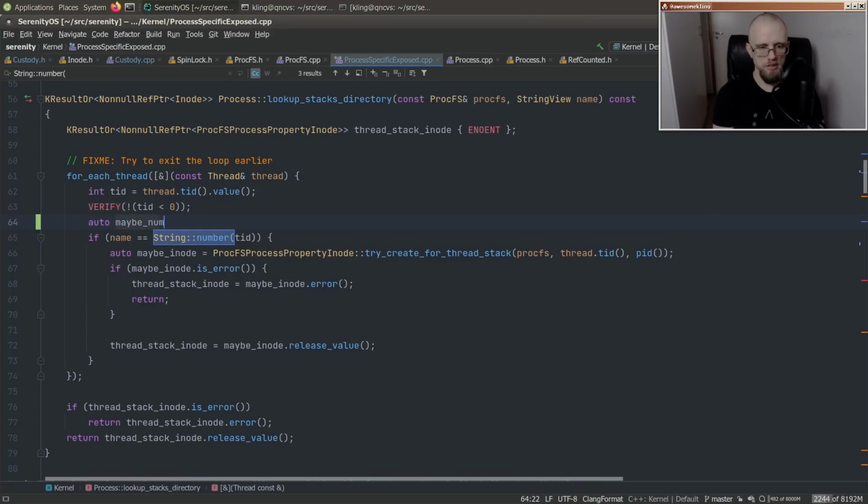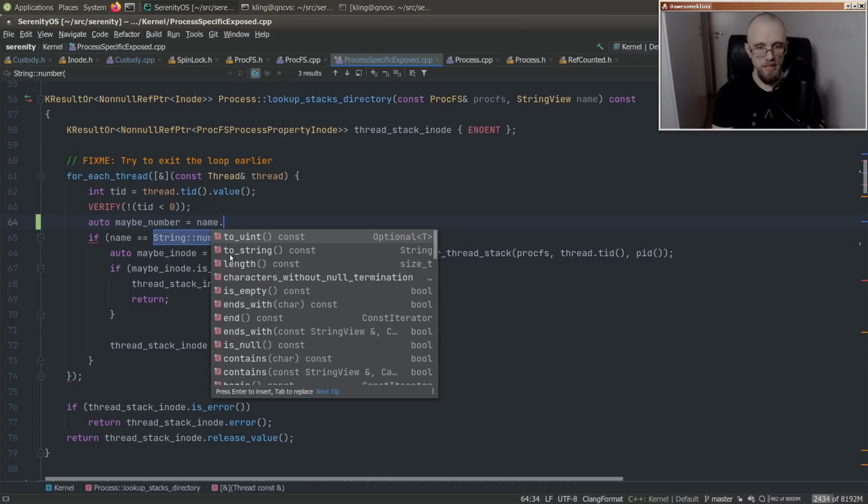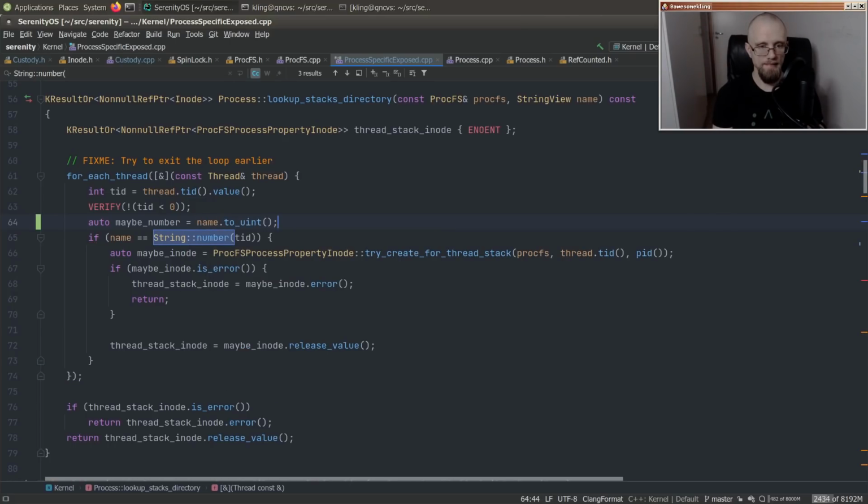So auto maybe number is name to uint. Oh, and then we want to check against this actually. So I guess we should use an int.